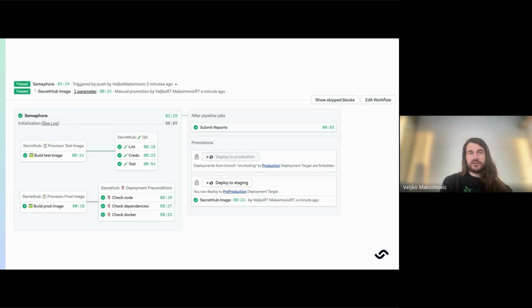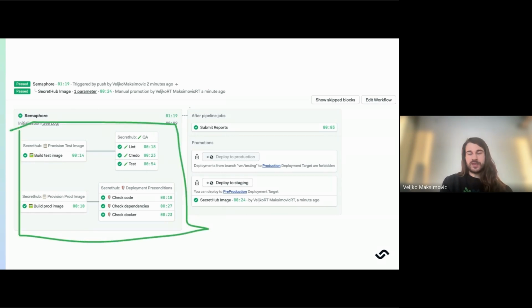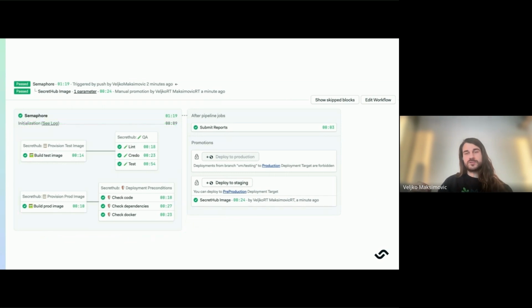In Semaphore, you can conditionally define which tasks or which parts of the pipeline will run, depending on which parts of the repo you updated. Here, I was working on a secret hub on one of our services, so we built only the Docker image for that service, ran tests for it, and performed some security scans. After that, we can trigger the promotion to deploy to pre-production or staging.